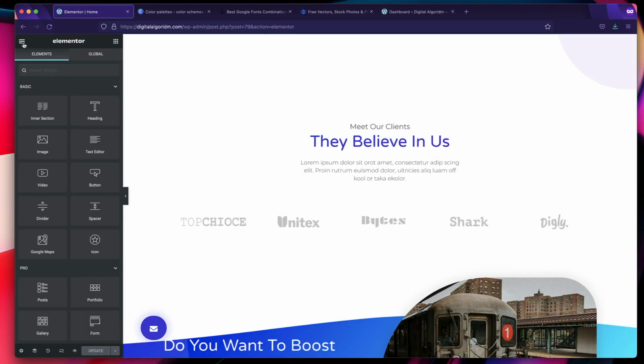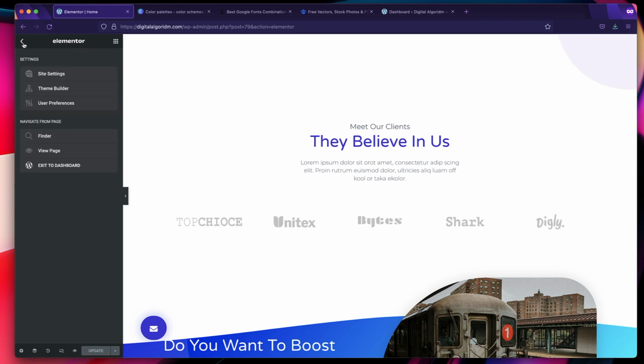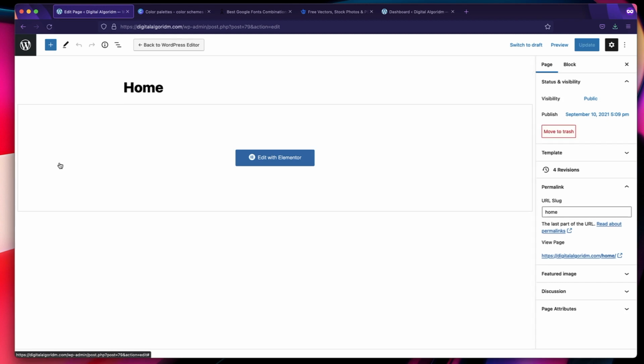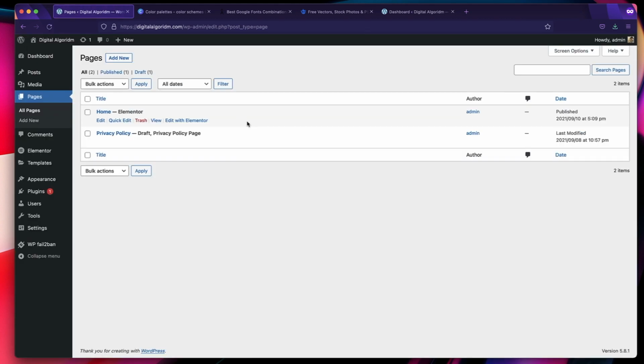Click on the hamburger menu at the top left and you see something called exit to dashboard. Click on that. We're still not in the dashboard. You see the WordPress logo at the top left. Click that and you're back in your dashboard, ready to create another page or do whatever you need. Now I'll just click on add new.